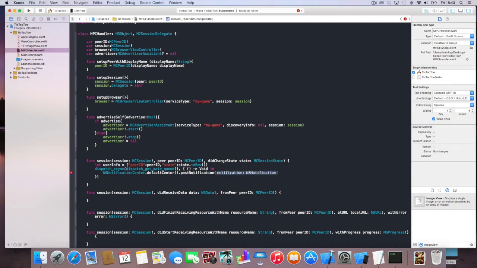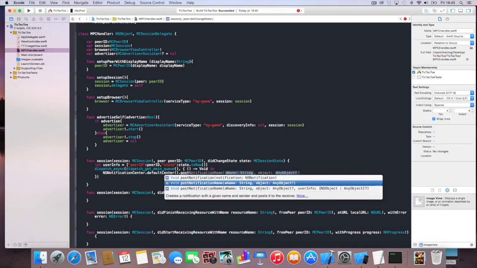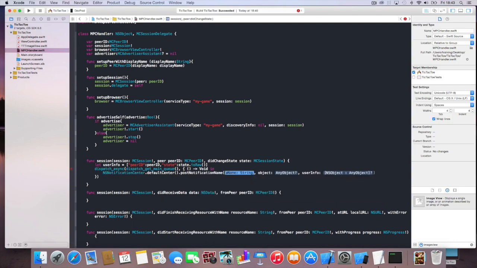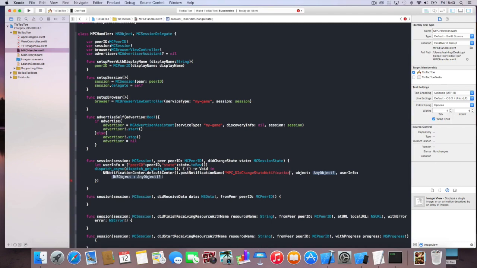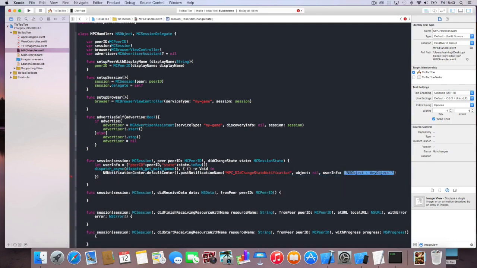This is the wrong function. We want to post a notification with the name, object and user info. So the name is going to be MPC did change state notification, and the object is going to be nil. And user info, as you can see there, is expecting a dictionary, and we're inserting our user info dictionary right here. And that's all there is.